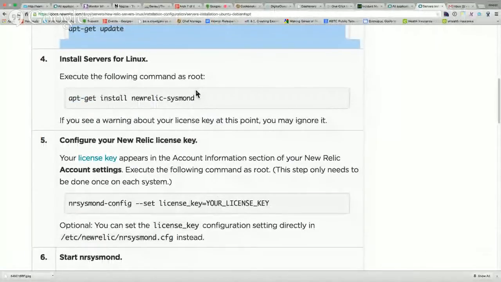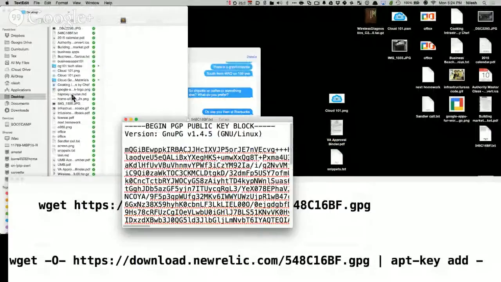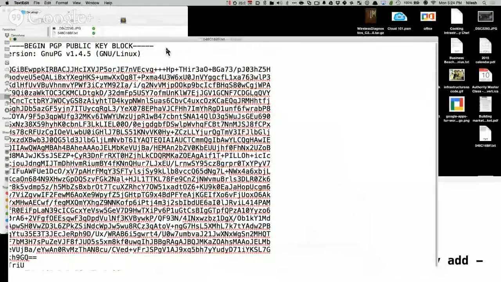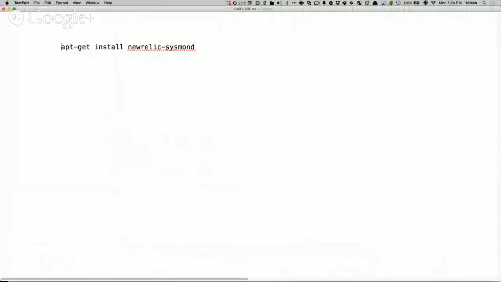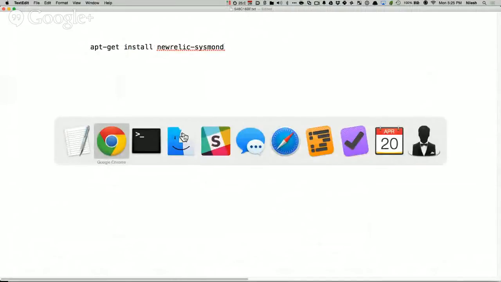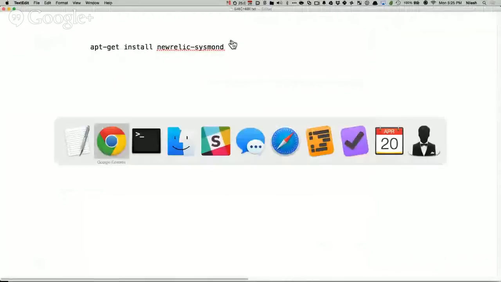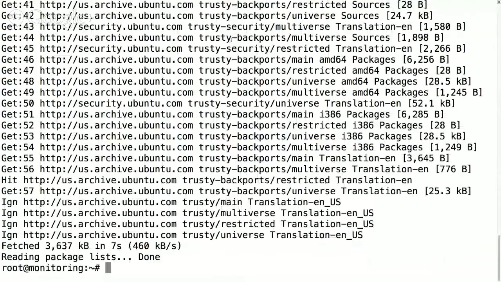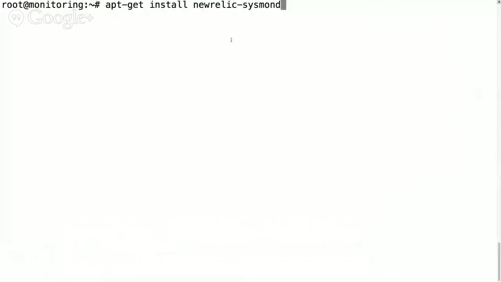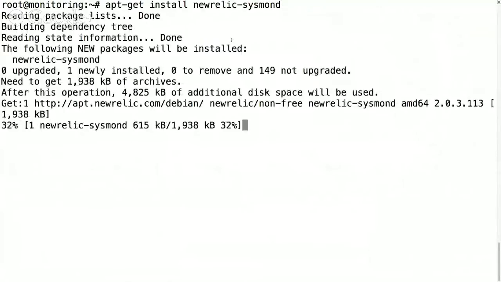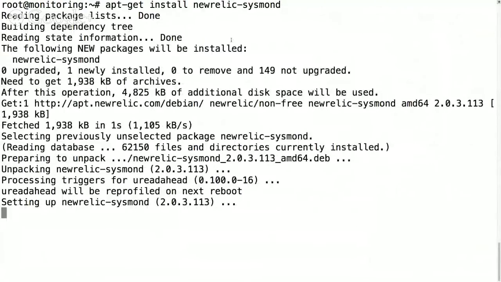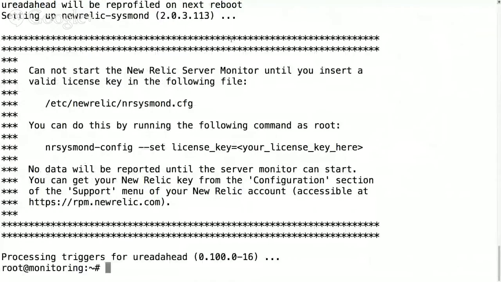Next step. Now we are ready to install the New Relic agent on this box, which means we have to run this simple command that goes like this. That's it. apt-get install newrelic-sysmond, the system monitoring daemon. So we'll run that like this, clear and paste, and then enter. It will install the New Relic system monitor daemon, and it did.